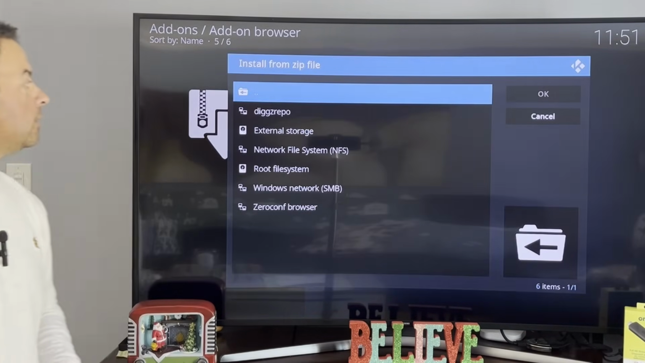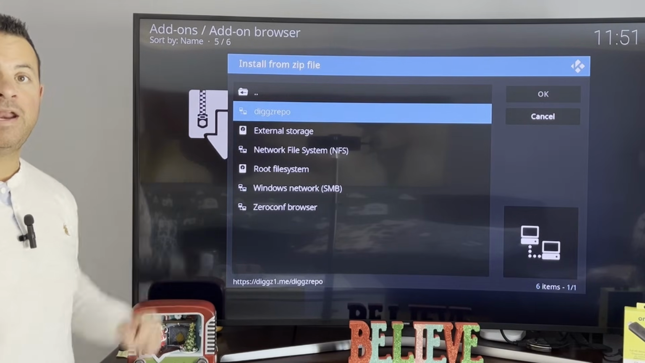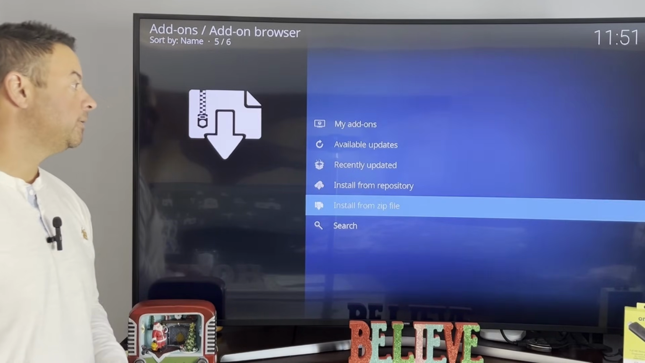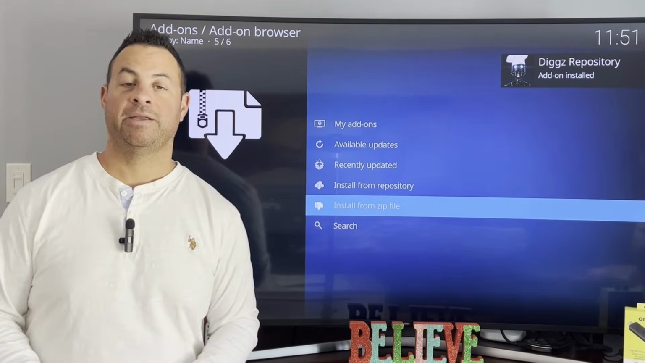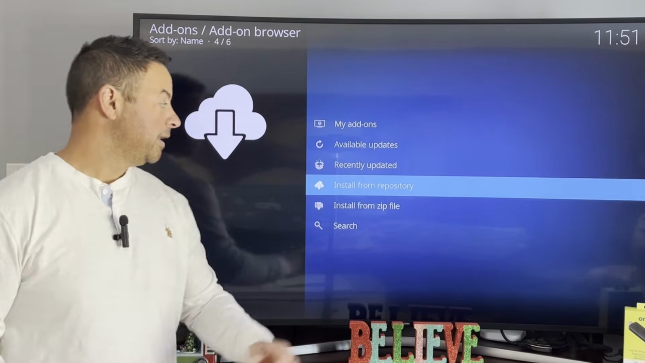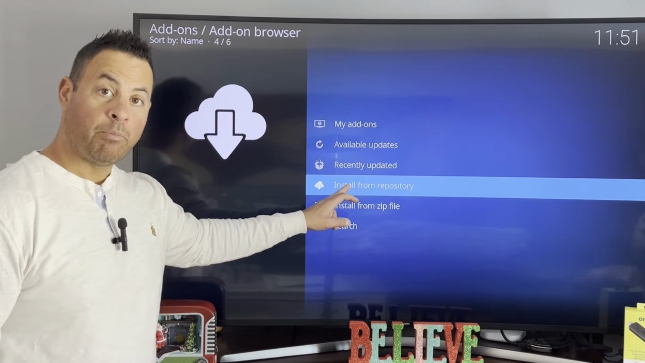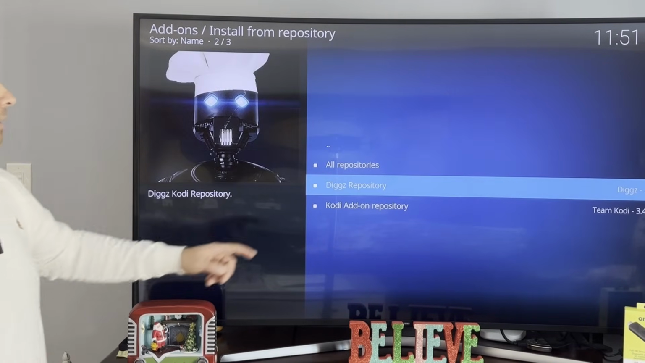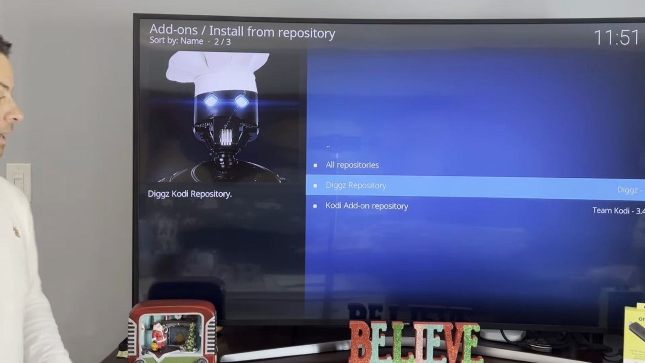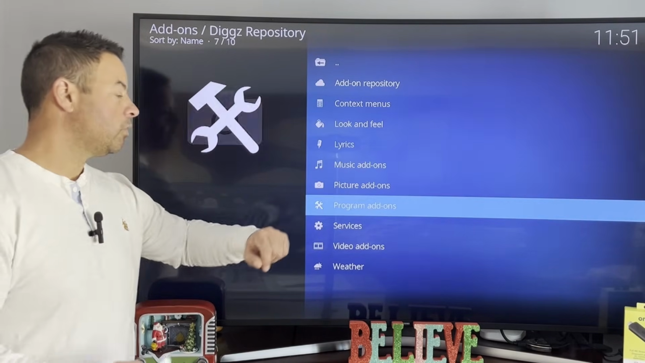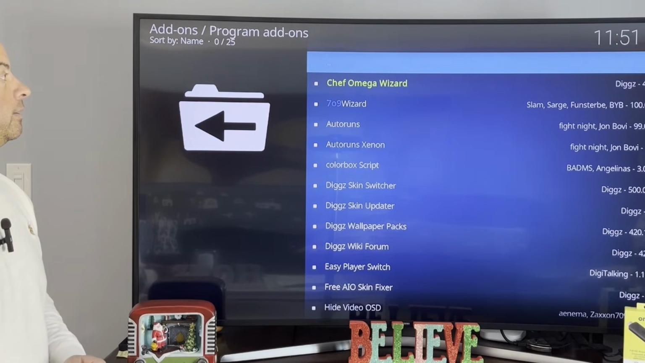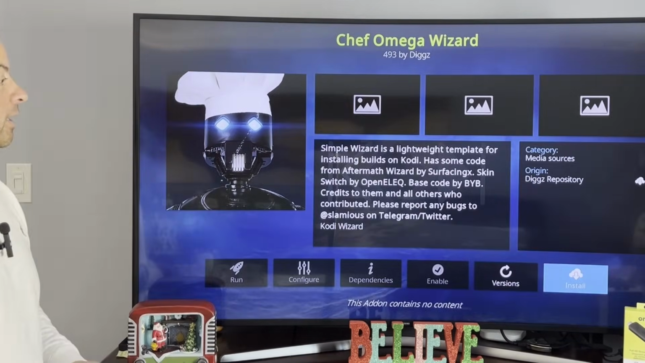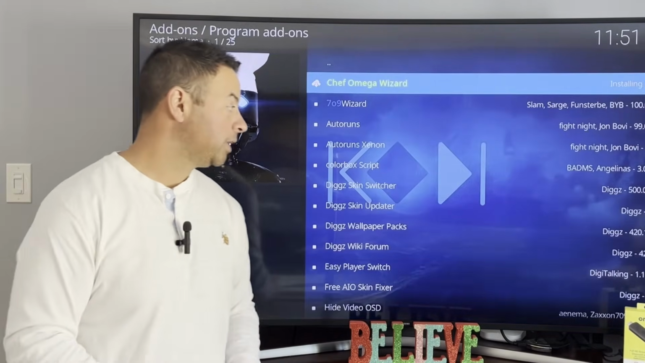From zip, find the name of the application that we use, click on the repository, and it comes up in the top right there saying that it's ready. And then if we come back one and move up one spot from the repository, we can click on it, highlight the name we had, and then come down to programs, click on that, and our very first line, Omega Wizard, we can click on that, and then it gives us the ability to click install.